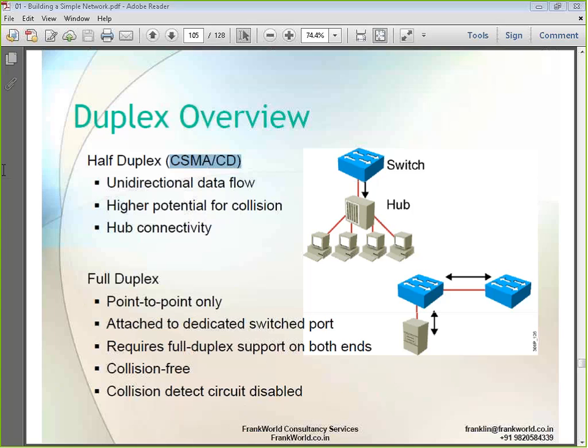Again, let me repeat that. Half duplex means a single device can either send data or receive data on the media at a particular time instance. It cannot send and receive together. It will either send or receive. That is the meaning of half duplex. You understand that?